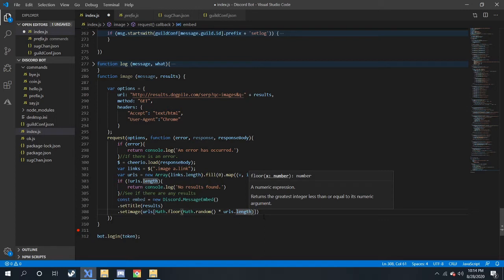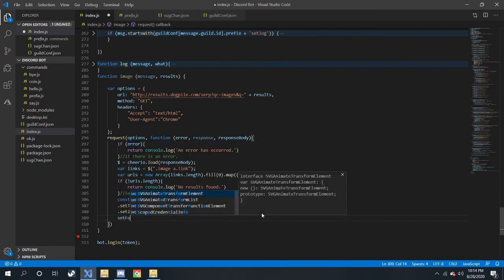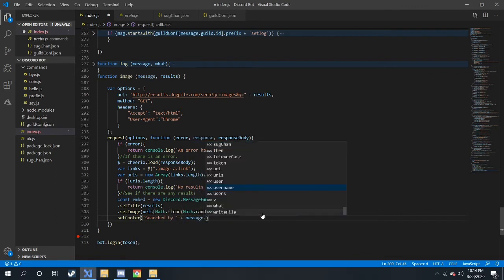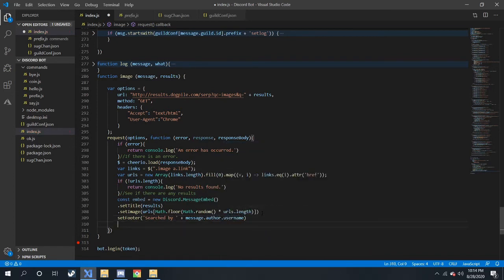This part is optional, but I'm going to be putting .setFooter and then 'Searched by ' and then message.author.username. Okay.